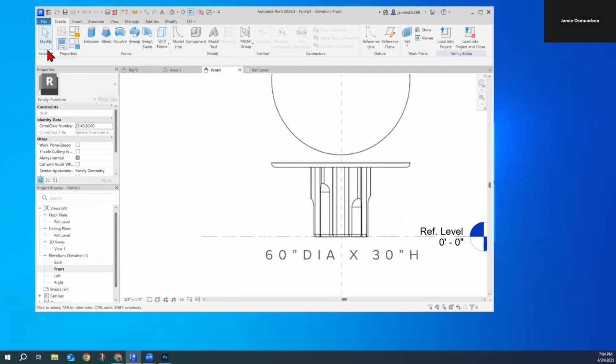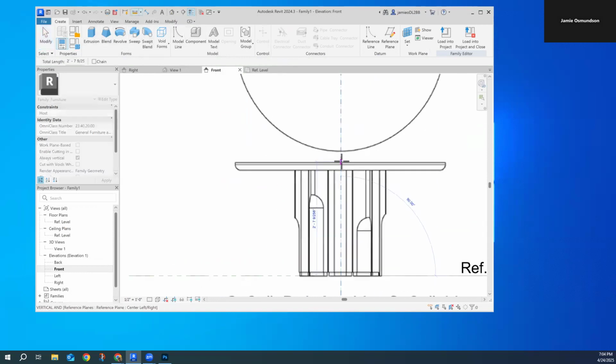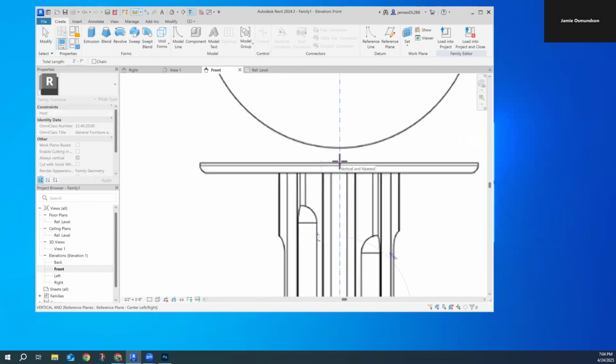So I think what I'm going to do is create an extrusion, and then use a void form to create that curve. First, I just want to verify that this is about 30 inches from the ground. If it's scaled correctly, this is pretty close.